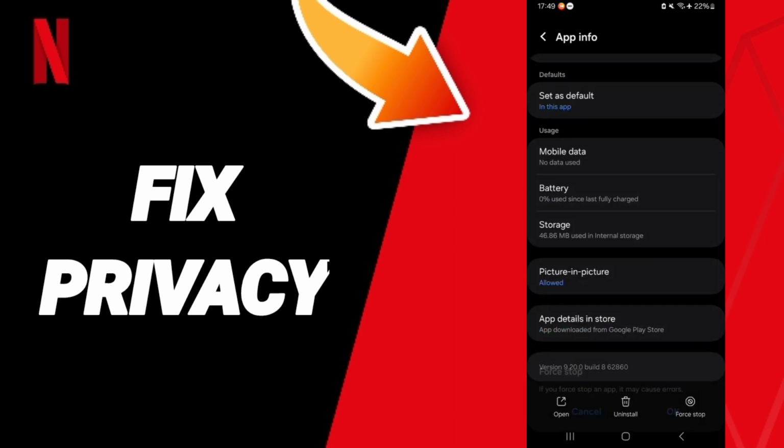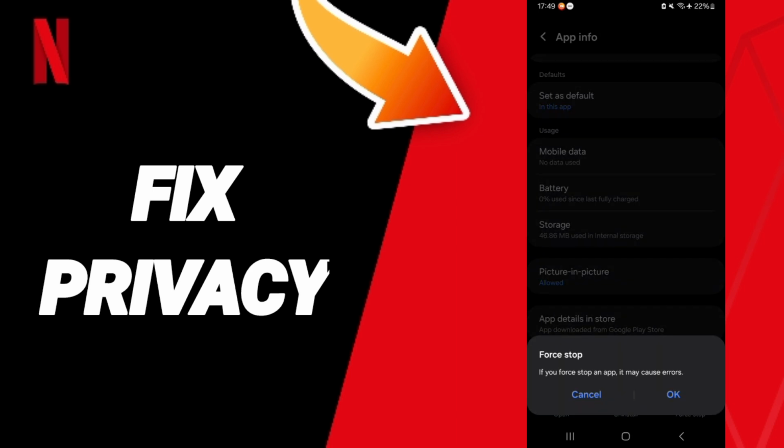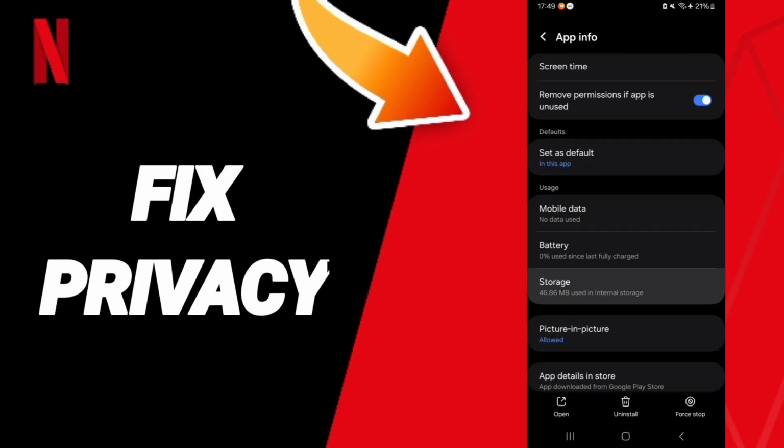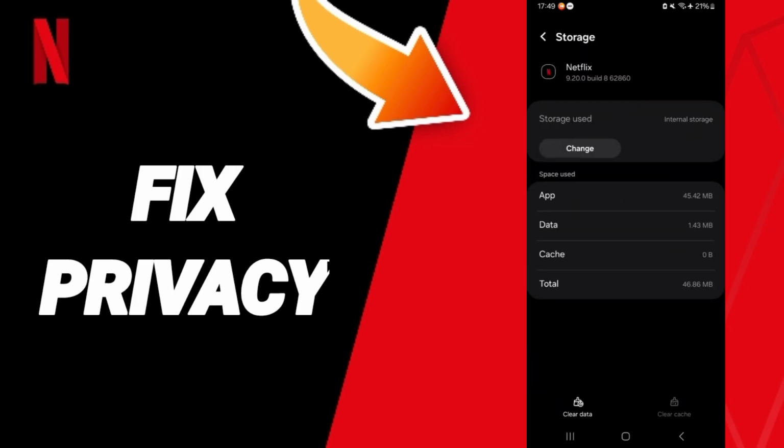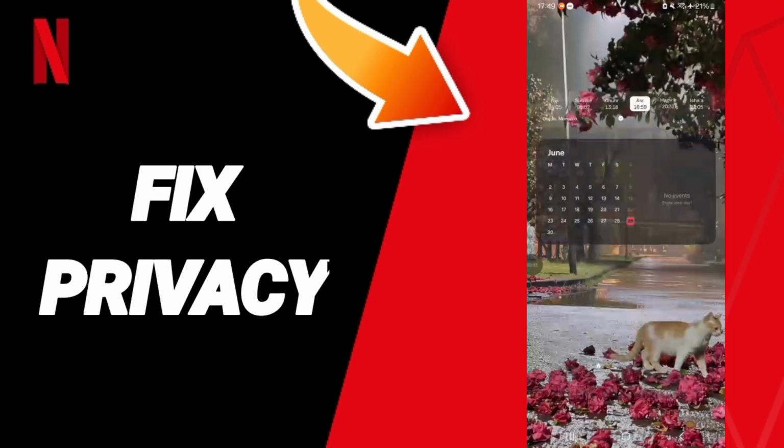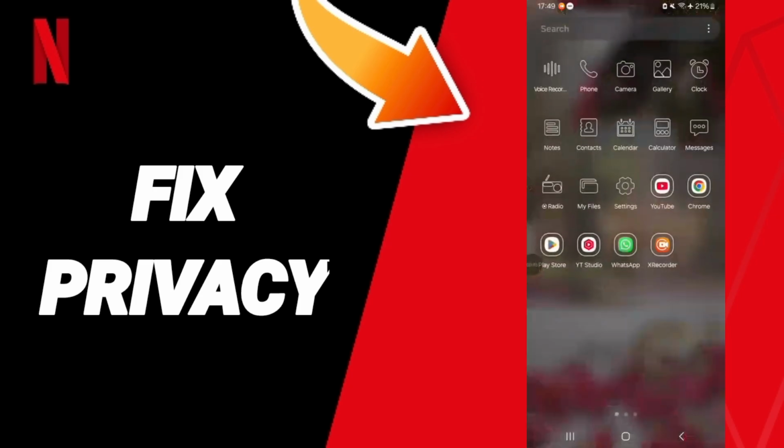Here you will click on force stop and you will click OK. Then you will enter storage. Here you will click on clear cache. In the end, you will turn off your phone and wait a moment to restart your phone again to fix that problem.